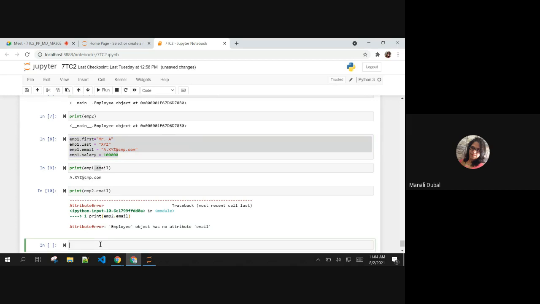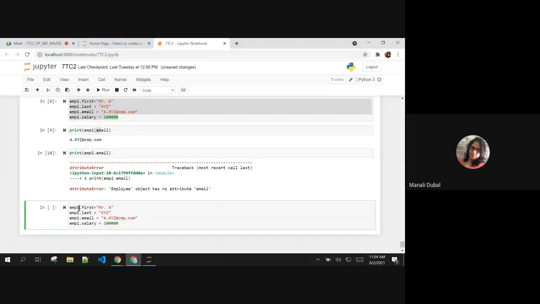But now, this time I want to create the details for employee 2. That doesn't mean that these values are for employee 1 and employee 2 both. They are only there for employee 1.